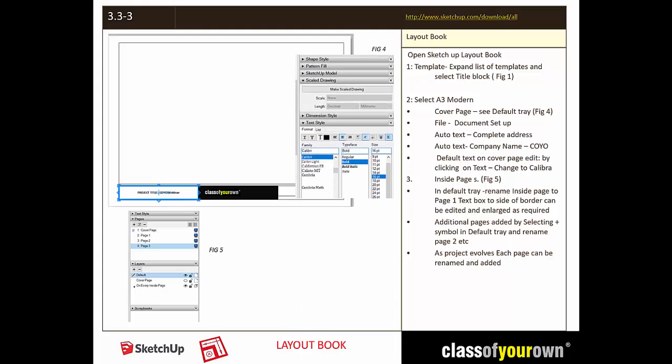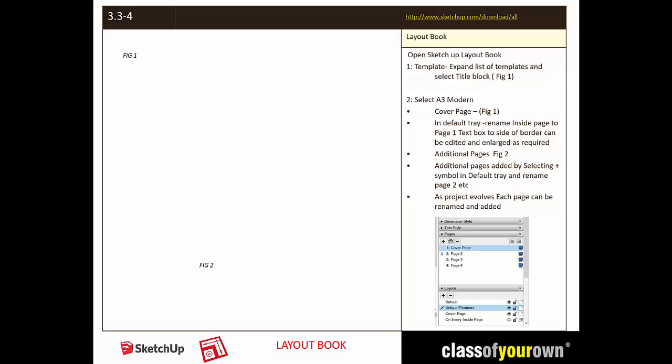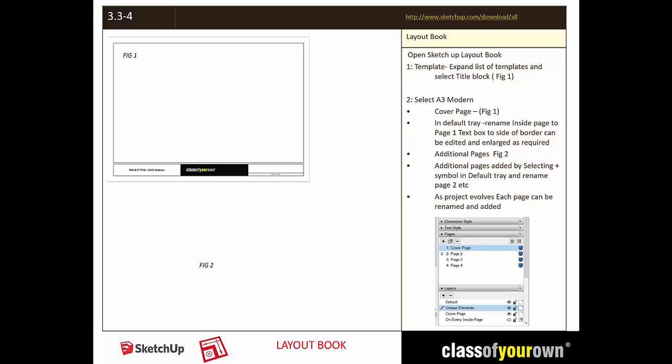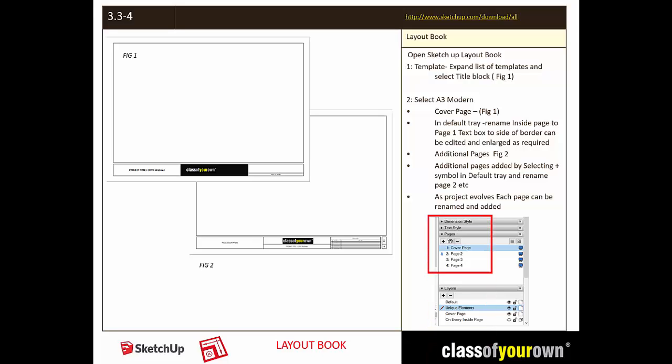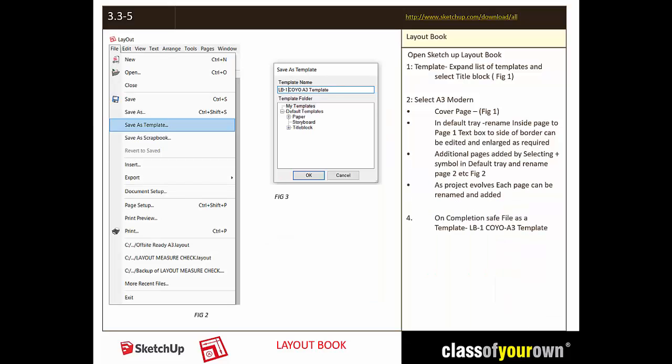We can then add additional pages. But first of all, let's just select the font. Let's just change the font. We can import a logo to replace the standard one that's actually on the template file itself. So by going to page 2 on the dialog box, we can then duplicate. Then on complete, we're going to save as template.